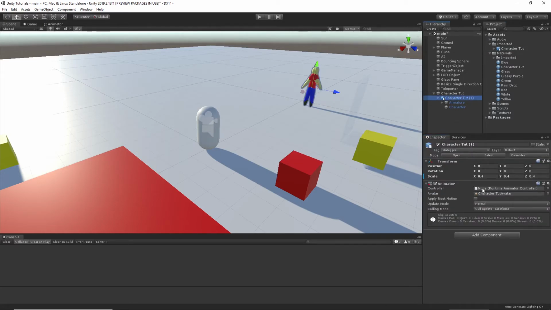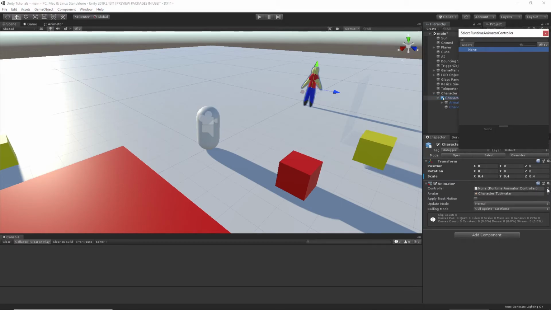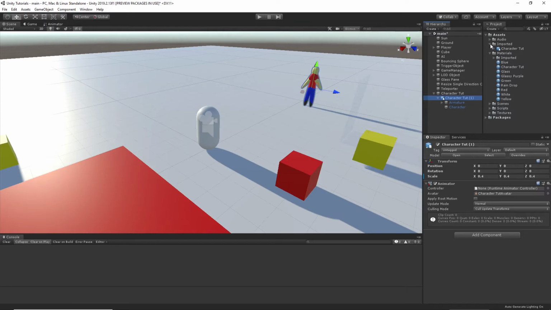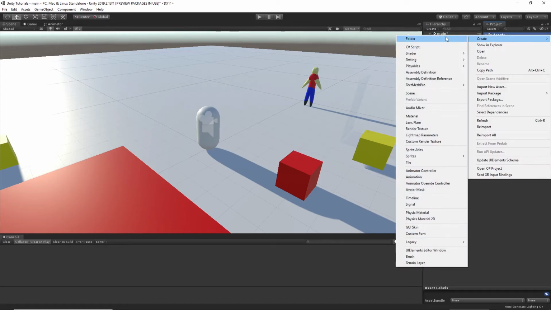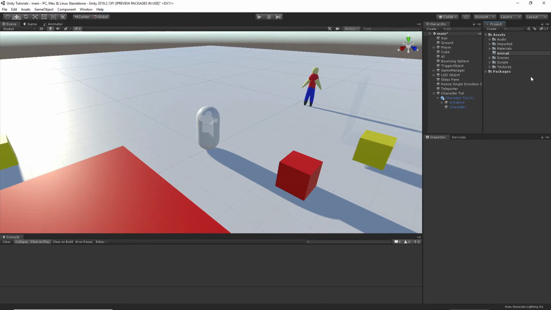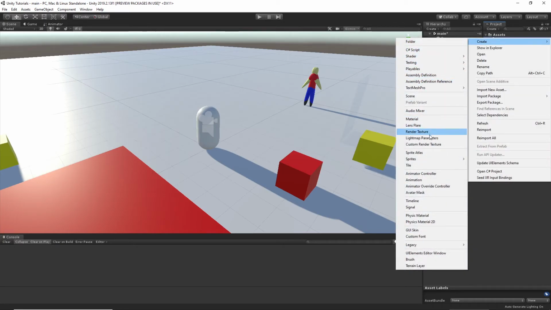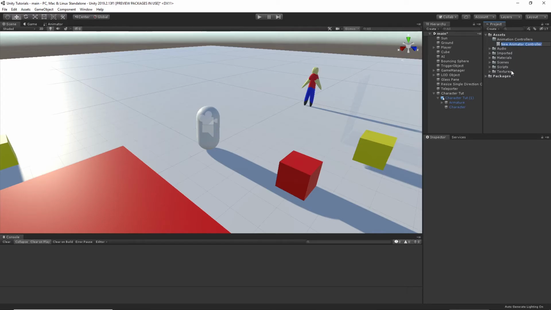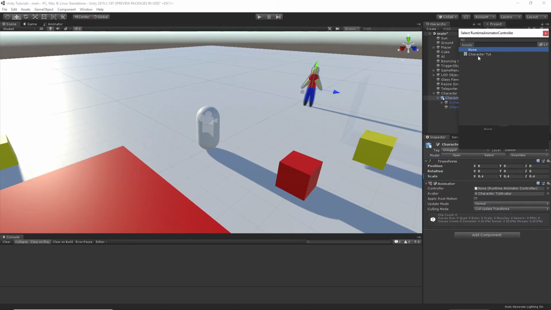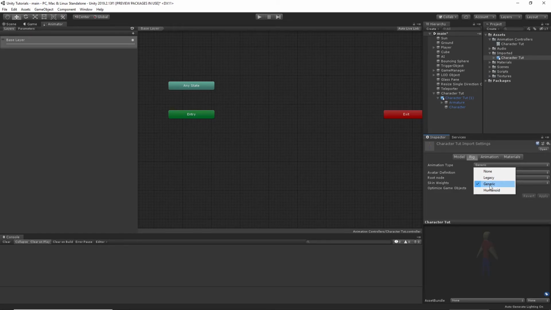I think you have to add a controller, right? So let's go over here under assets, create a folder called animation controllers, and then right click, create. It's in here somewhere, we'll find it. Animator controller, and we'll name this one character tut after him. Then go in here. Another important thing is to make sure generic or humanoid is selected, one of the two.